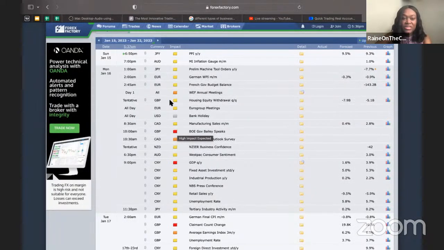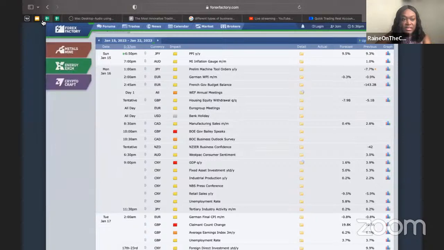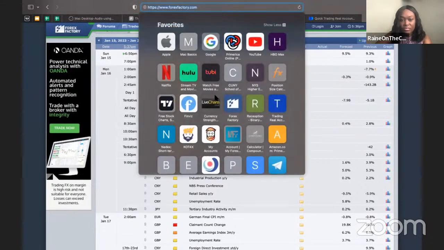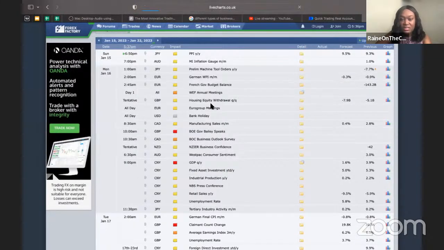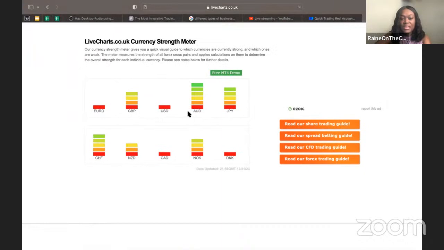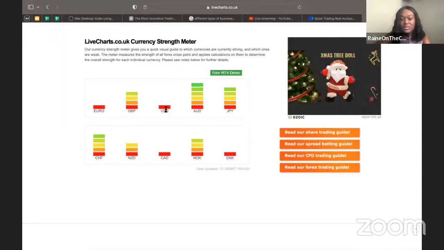But let's say everything looks good. We're looking at Sunday right now, and there's no news, right? So the next place I will go is livecharts.co.uk, and I'm looking at the currency strength meter. And this is going to tell me in bars the strength for each currency. So 1 bar means it's really weak. 6 bars, strong. So 1, 2, 3, 4, 5, 6. The Australian dollar is super strong right now. The US dollar, the euro, super weak.